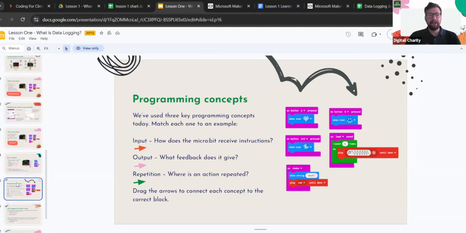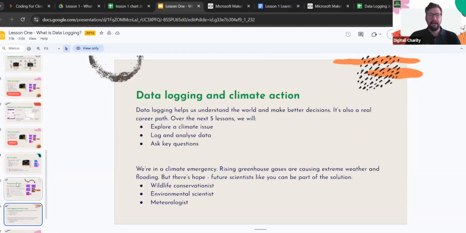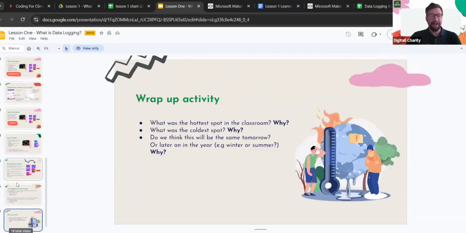At the end of the lesson, we reflect on the programming concepts we've used, and then think about, again, wrapping up that whole idea of data logging, how it can relate to climate action, and how the rest of the unit of work will relate to data logging, microbits, computing, the national curriculum, and climate action as well.